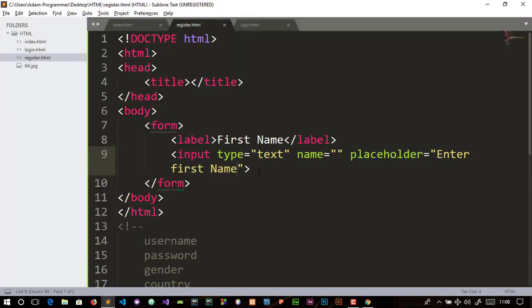Another way of using input is, let's say, password. I'm not going to be using this label again after this one. I guess we should just understand what the label does.